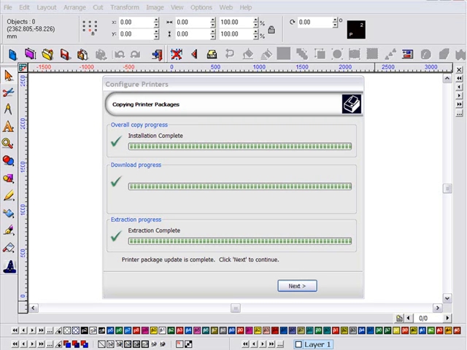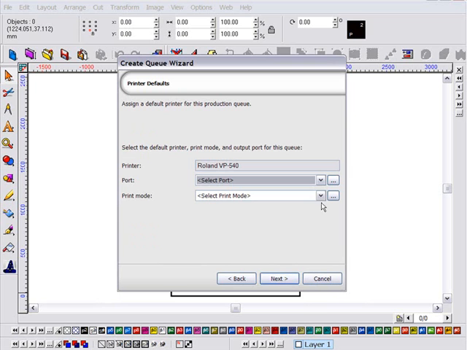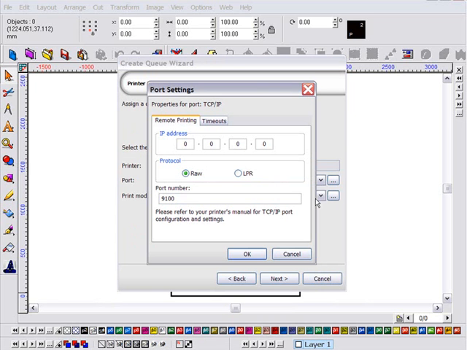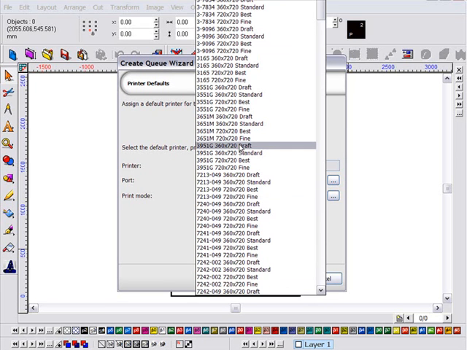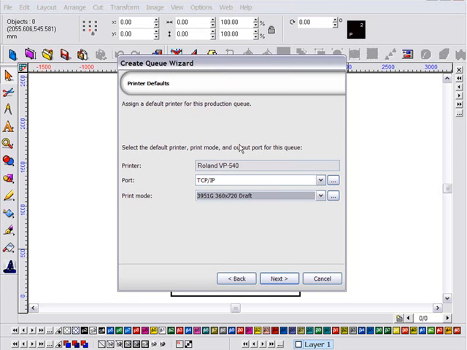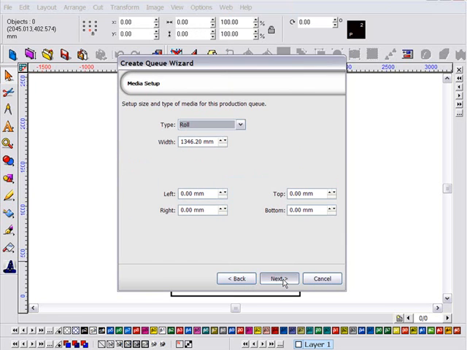Okay, I can now select the port to be used with my chosen device. And in this case, because it's TCP/IP, I'm also going to put the IP address in of my printer. And I can select an initial print mode. It's also possible to set up the media width as well as set any preferences for margins.